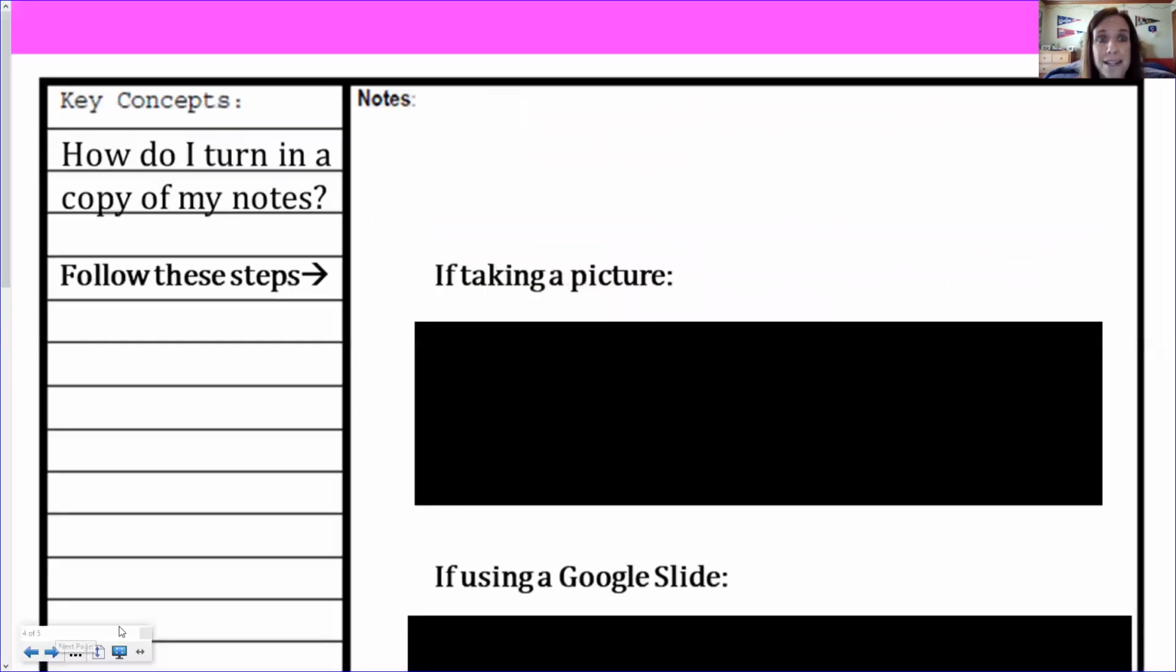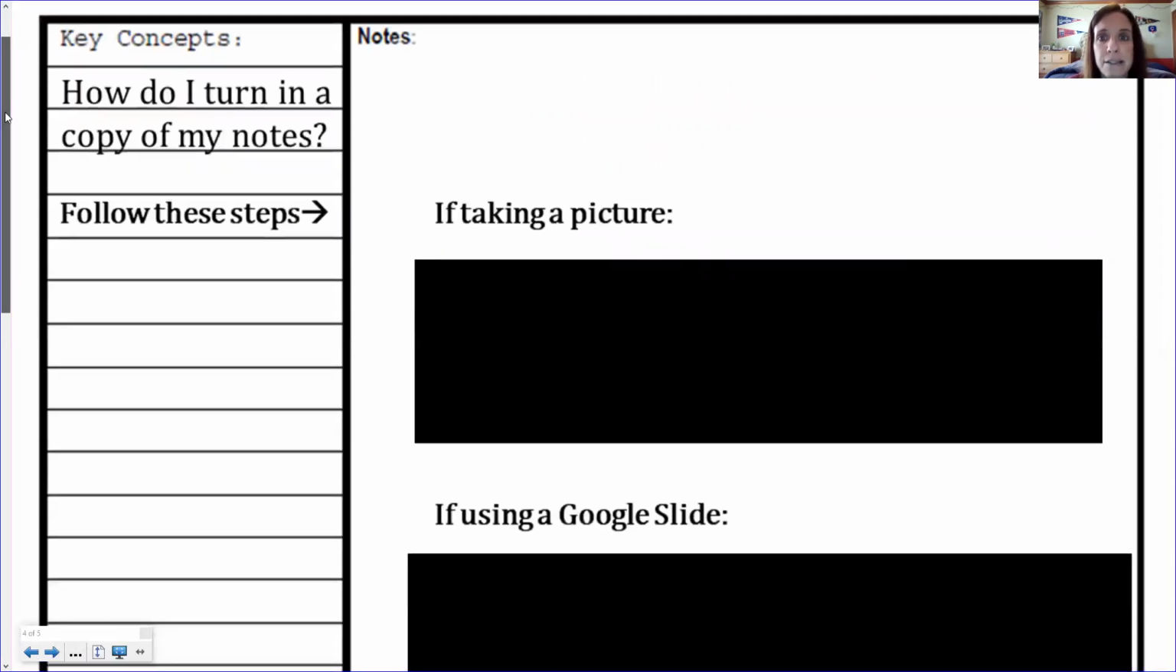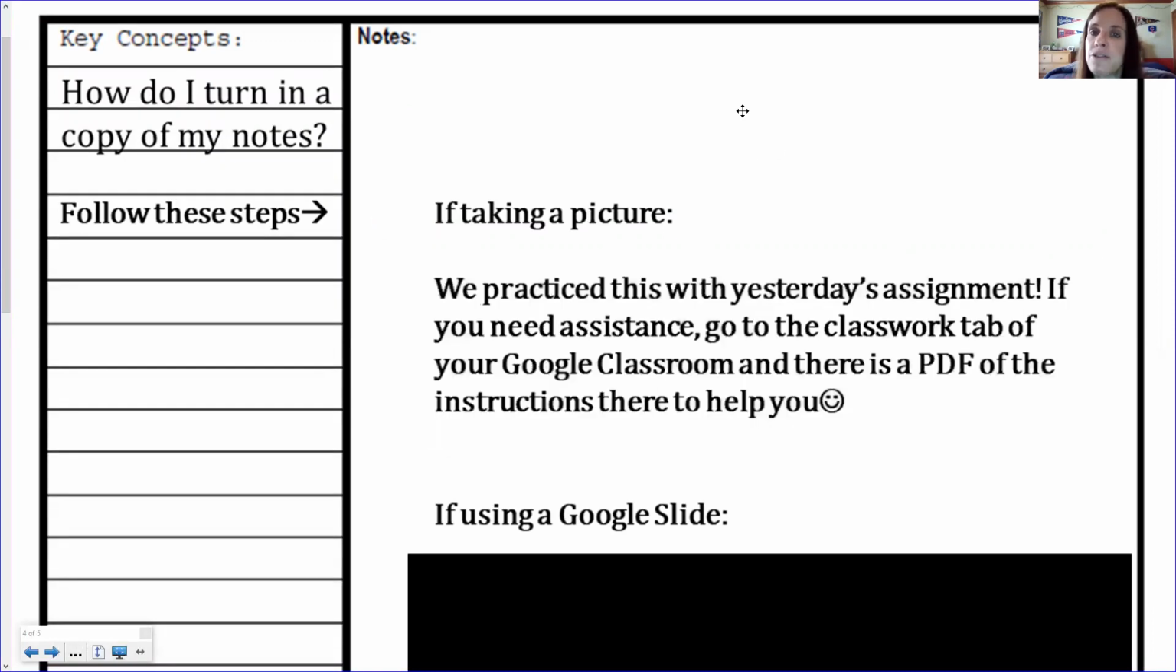Now I am going to want to see copies of your notes. So the second part of today's lesson, how do I turn in a copy of my notes? We practiced that the last couple days. We practiced taking a picture and uploading. That was yesterday's assignment. If you need assistance, I made a PDF. It's on the classwork tab of your Google Classroom right at the top under resources. So you can click on that PDF.